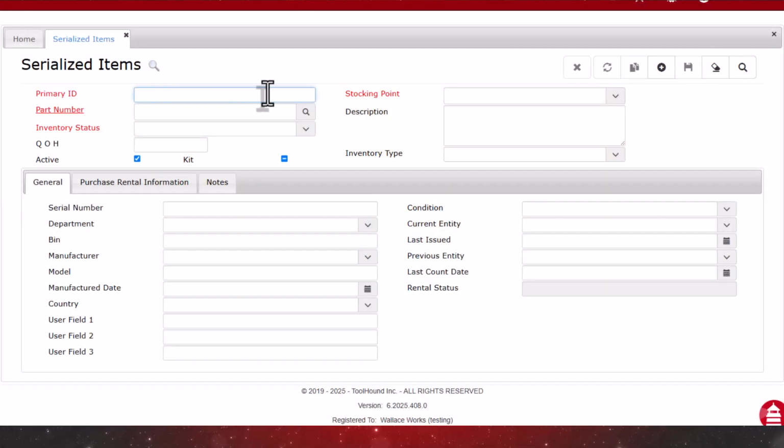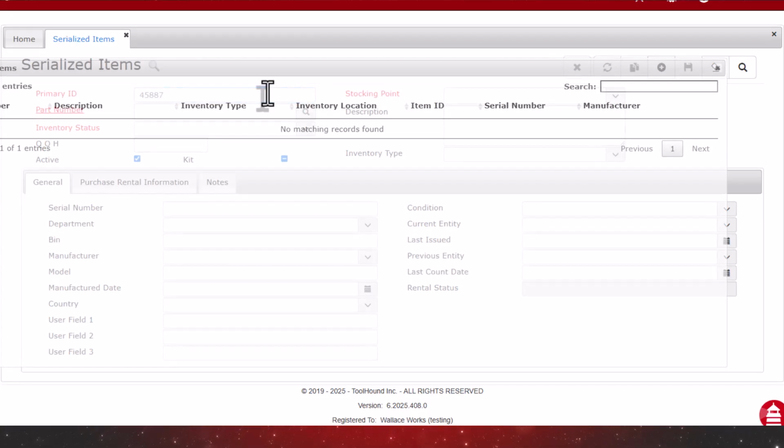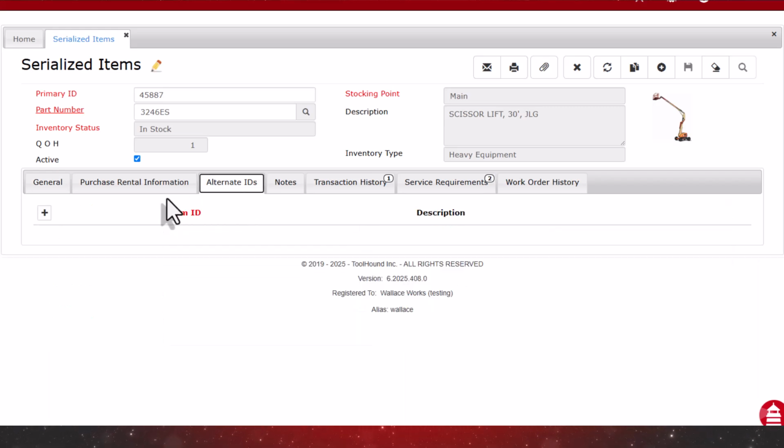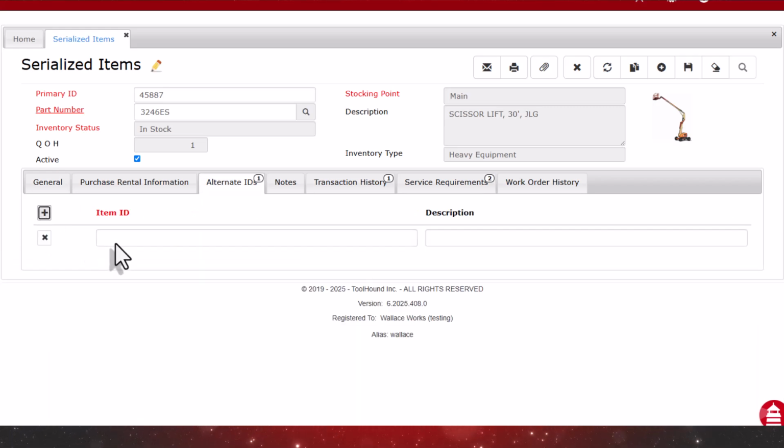We'll add the serial number for a scissor lift as an alternate ID. Start by looking up the primary ID for the scissor lift. Copy the serial number from the General tab, click the Alternate ID tab, then click plus. Paste the serial number into the Item ID column, then enter a description and click Save.